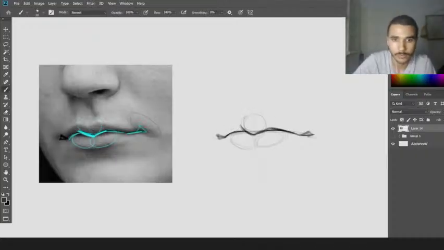Lastly, outline the edges of the lips. Look out for hard and soft edges and use the line weight accordingly to indicate it.